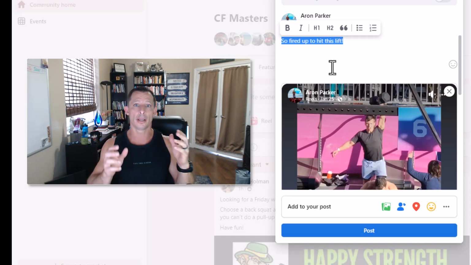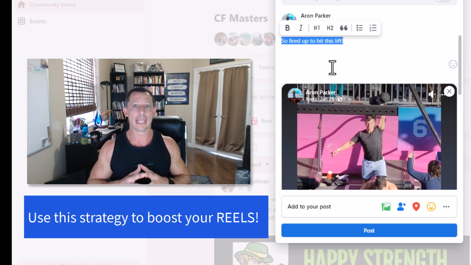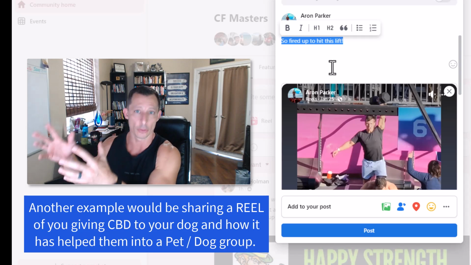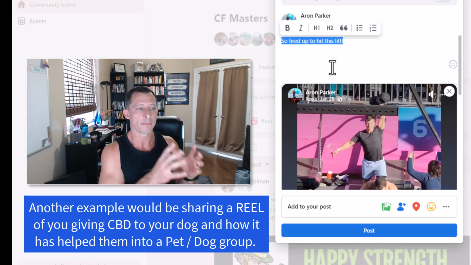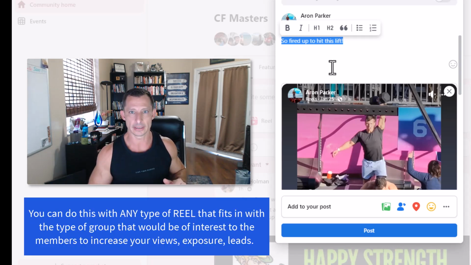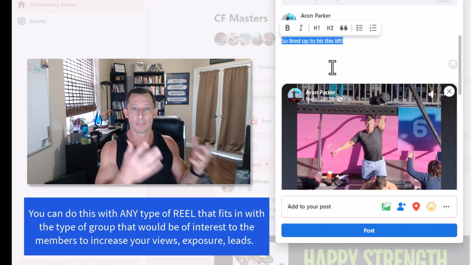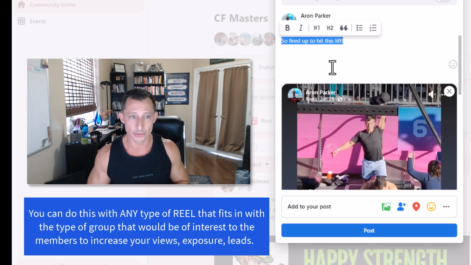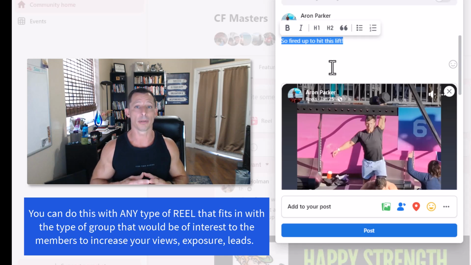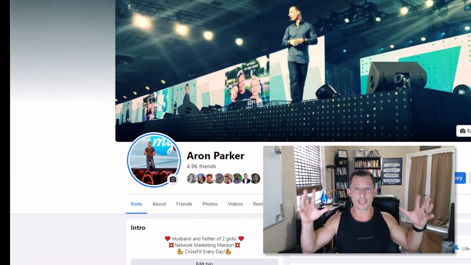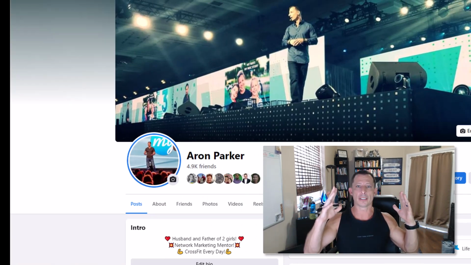So you can use this strategy I just shared with you with anything. So something that is congruent with the topic within that group, you post it on your page as a reel, and then you share it the way I just showed you. Copy the link, do a new post, say something, put the link to the reel, then delete the link, and then you post that in the group. And that is going to massively increase your views on your reels, which can bring you more exposure, more leads, more friends, more people going to your profile to check you out, to learn more about you, and all that good stuff.